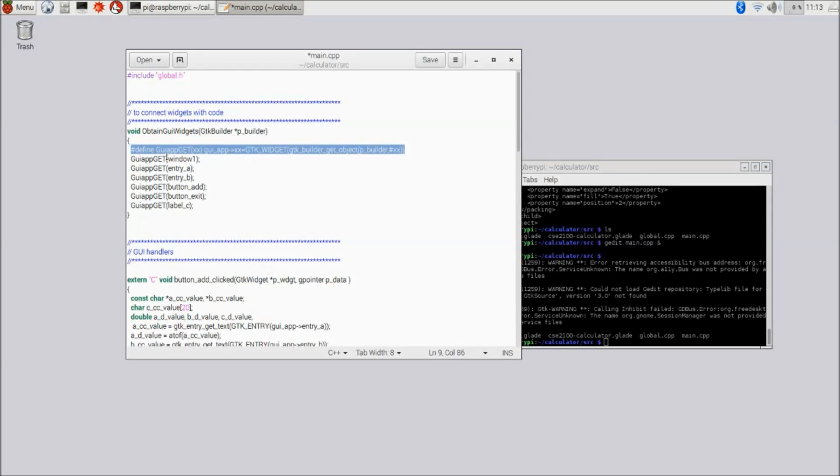Don't think of this, well, think of it as a function, but it's really a macro. It defines this macro with which I can now take over from that builder all these different widgets that I'm interested in. I can take over window 1 on a whim, right? Remember, guys, we called it window 1. I can take over entry A. I can take over entry B. We called these entry A and entry B, if you remember. I can take over button add and button exit.